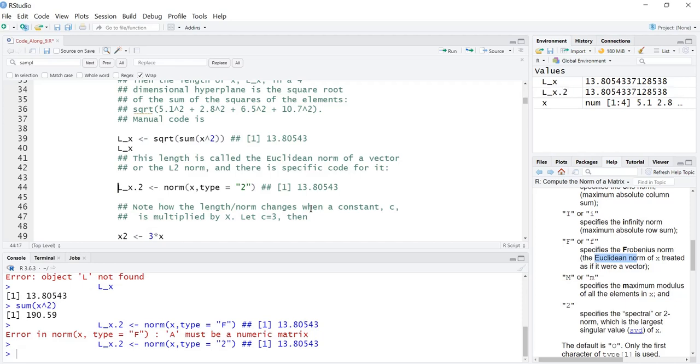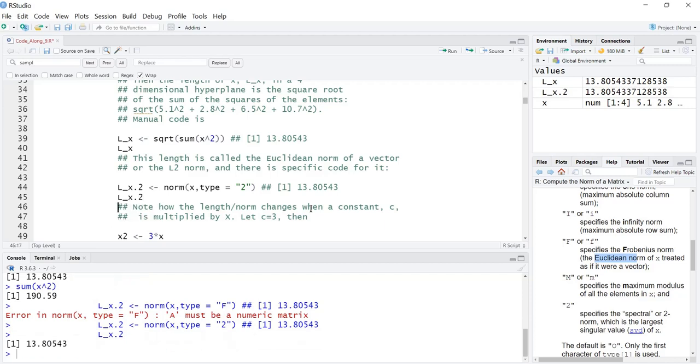Okay, and so LX dot 2, I print that out, and I get the same exact value. Okay, so we're talking about vectors, not matrices. So if you want to use a matrix, we would have to use the F there.